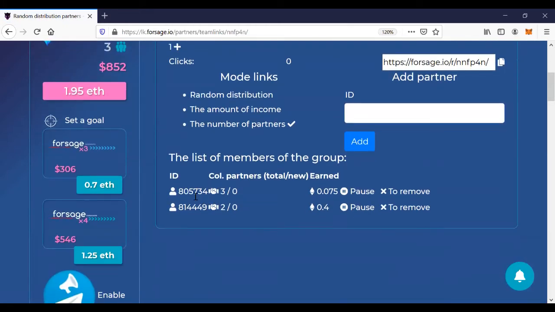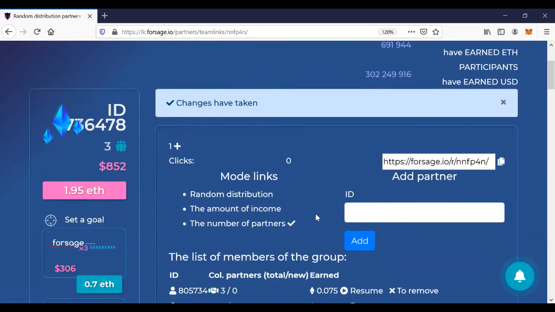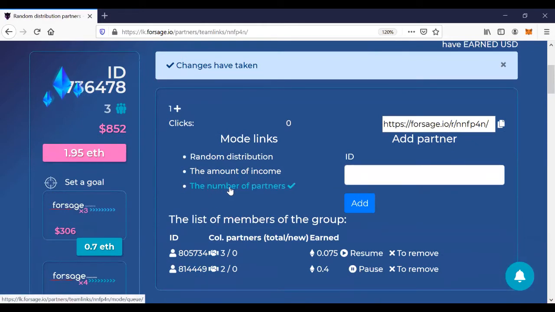Okay, right? So for instance, this ID number 805,734, you see it has 3 persons already. So naturally you would want to pause this person until the others. Now, choosing the number of partners, what it will do is add to persons who have the least amount of persons first.